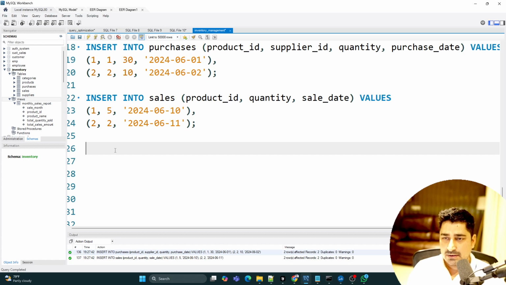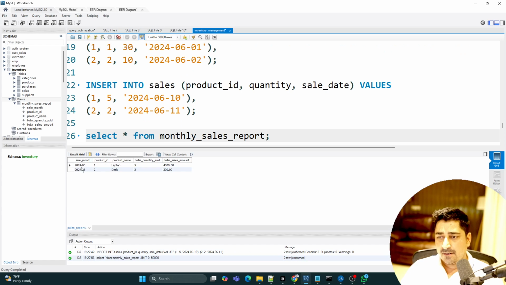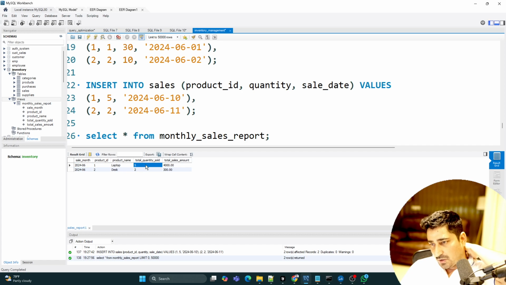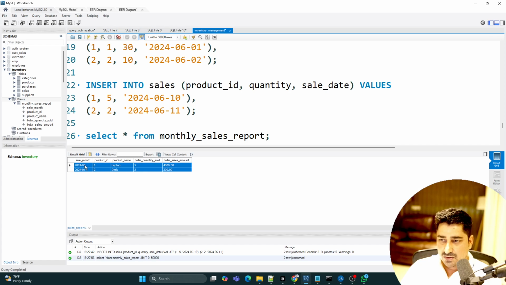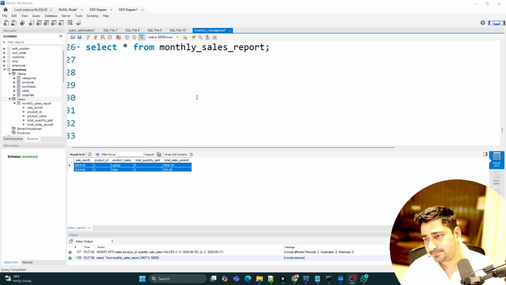Now what I will do is try to query my view. So select star from monthly sales report, and let's see whether we are able to see some sales report or not. So yeah, we are able to see some sales report. We are able to sell product ID 1 and product ID 2, and sales month is 6, as per the data set which we have. So total quantity was 5, total sales amount was this one. So this was something that we were looking for, and finally we are able to get this particular part. So we are able to generate the monthly sales report out of this, which is pretty much easy, right?